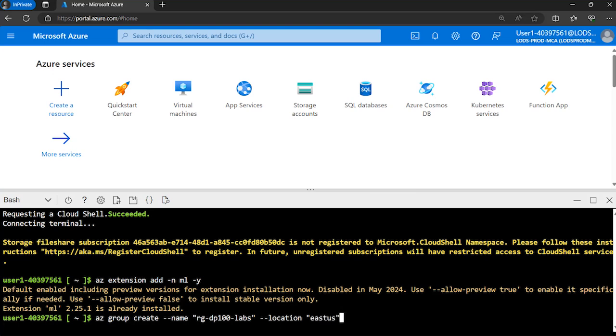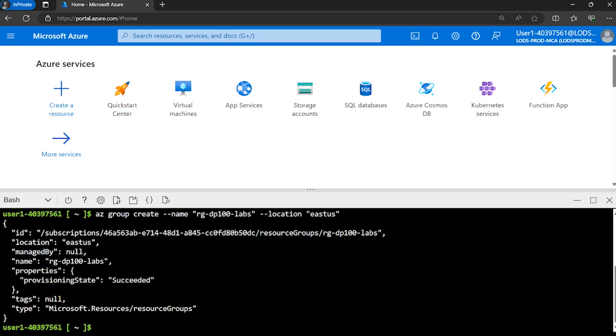And so let's just put this in East US. This should create very quickly because it's just a resource group. We're going to need the resource group so we have somewhere to create the machine learning workspace. So the command I'm going to use now is az ml workspace create. When we add the ML extension, it gives us the ability to do az ml commands, right? So it adds that part of it.